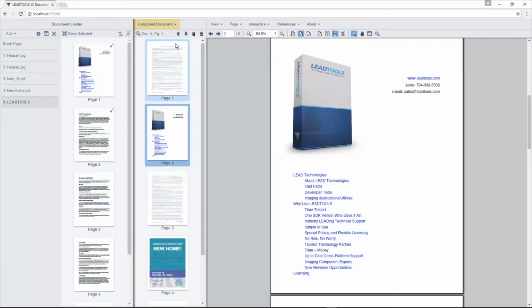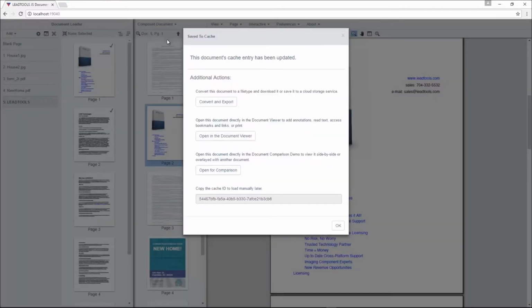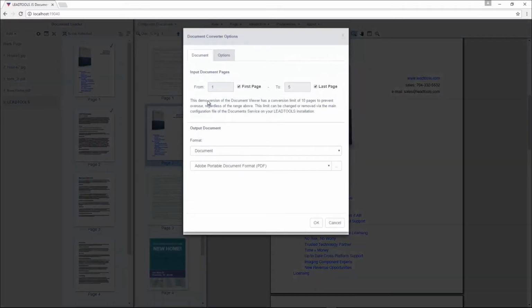When you are done composing, click on the Compose Document menu item to save it. The virtual document will be cached on the server, then can be exported to a file or shared directly from the cache. When exporting a physical file, LEADTOOLS will build the new document from the reference data in the virtual document, taking each pertinent page from the original files.